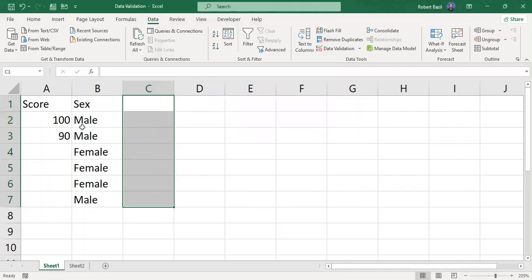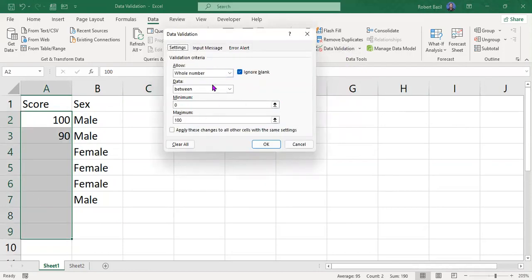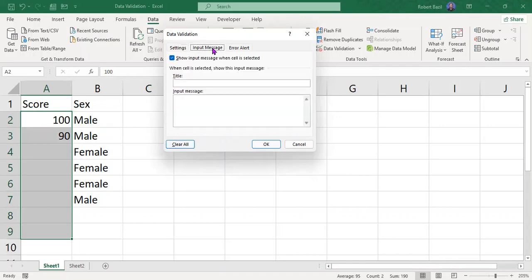Another very important thing that I want to do now is customize the error. If I highlight this, remember that we set the data validation for the whole number, and the whole number has to range from 0 to 100. This is what we said for the given cell. We also have the input message, which can be shown when the cell is selected, but this is not what we want to do. We want to work on the error alert.